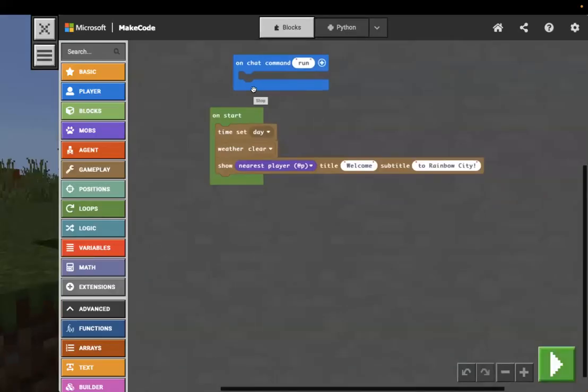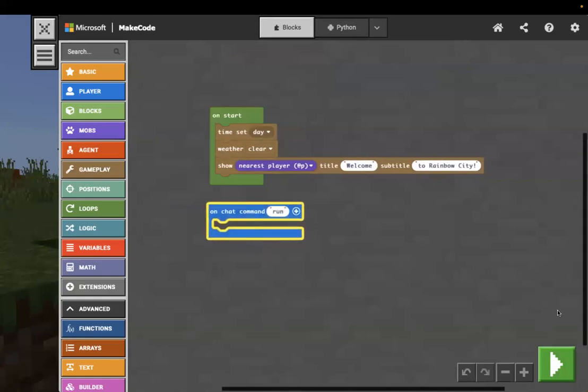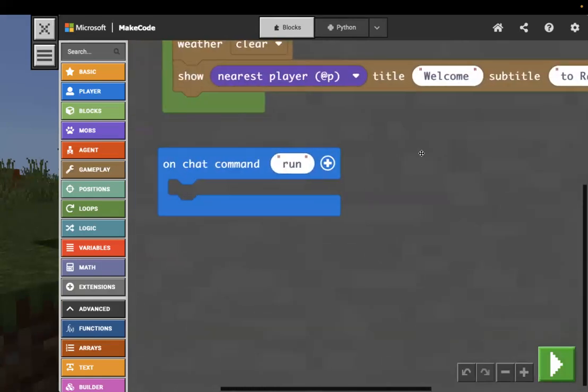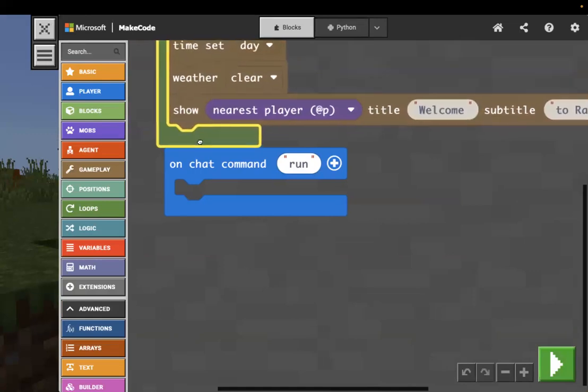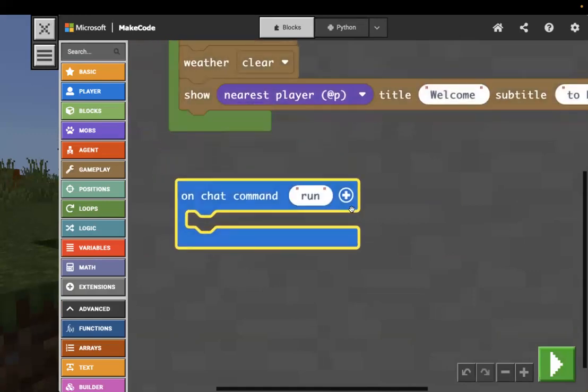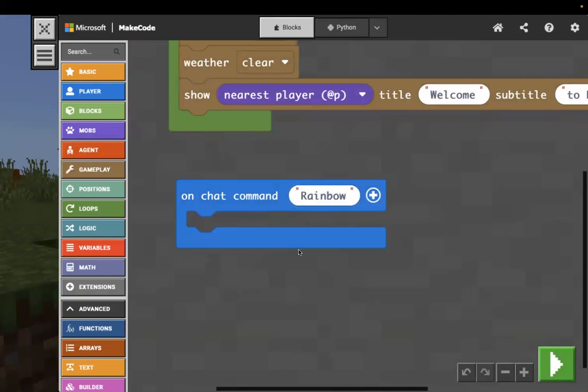Let's go back into code. This time we want to build our rainbow. So we might want to use a chat command because we don't want to build a rainbow as soon as we hit start. I'm going to call this rainbow, but you can give it any name you like.